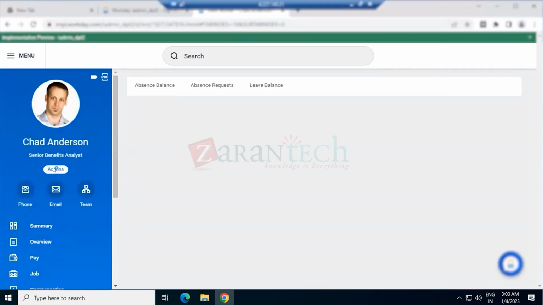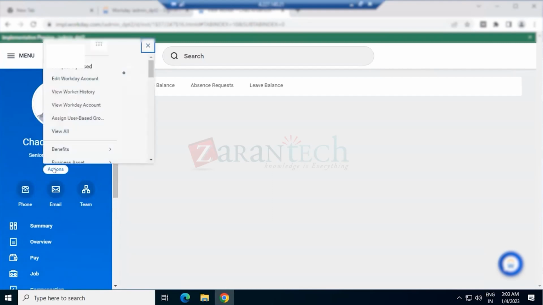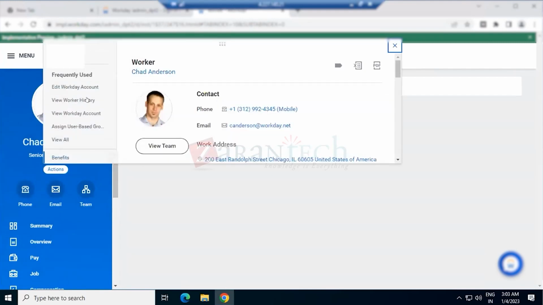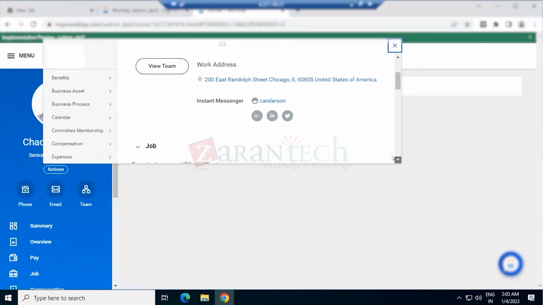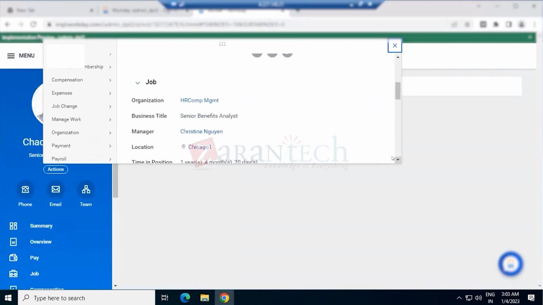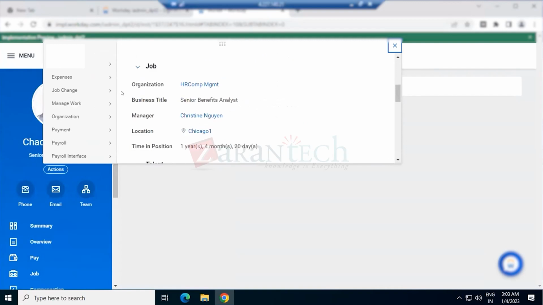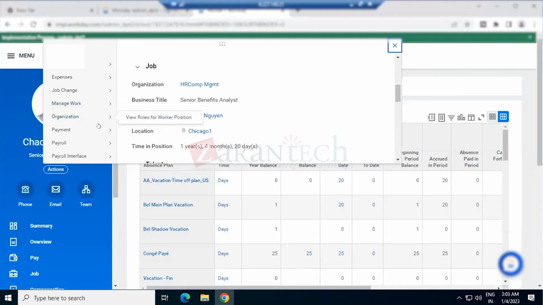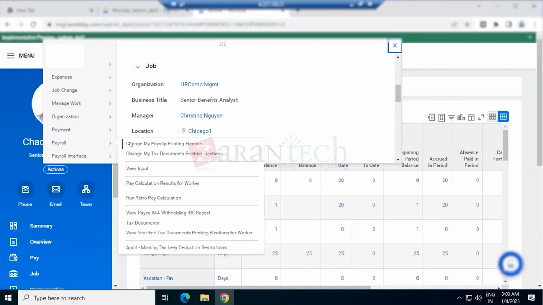This is called related actions, which we saw in the PPT. In related actions, you can dig into the profile much more. You will be able to see his benefit details, his expenses, job change, each and everything here. Even change business title is also a task. Collective agreement history is also a task. Resign is also a task. Everything in the profile, everything in Workday is a task. Find payments, all these things.